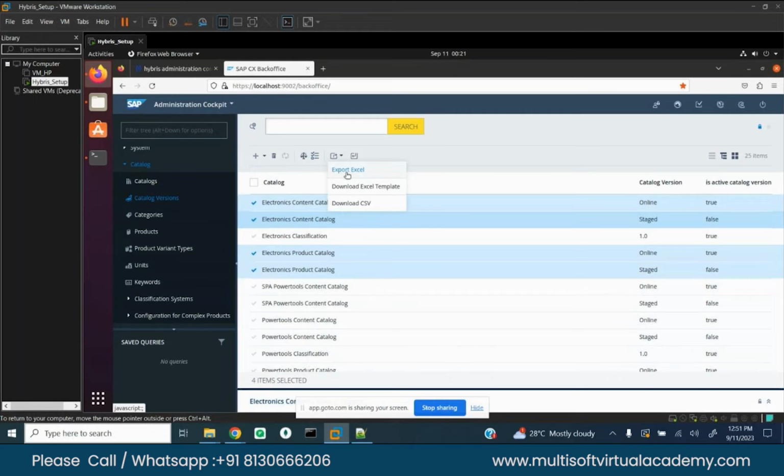For example, it may be required as a business person, you need to show the product team what all the catalogs or what all the products you are having in your system. So you can export directly in Excel or CSV format, and you can share it with the other teams.